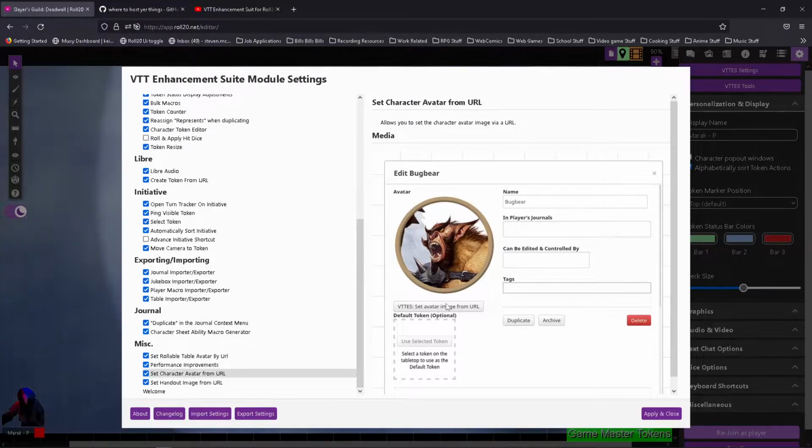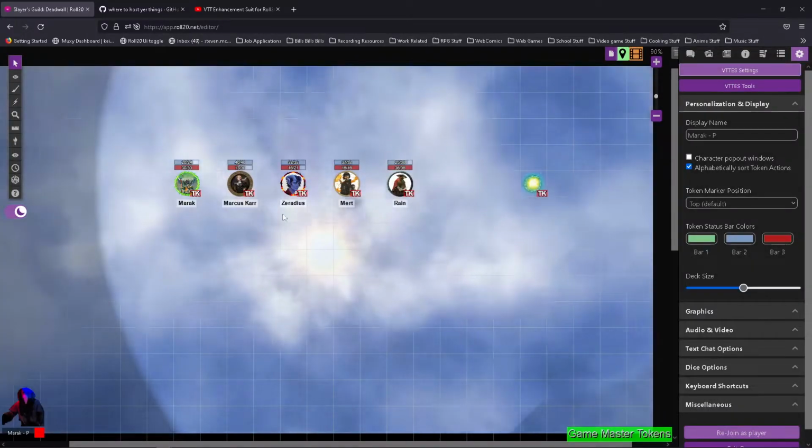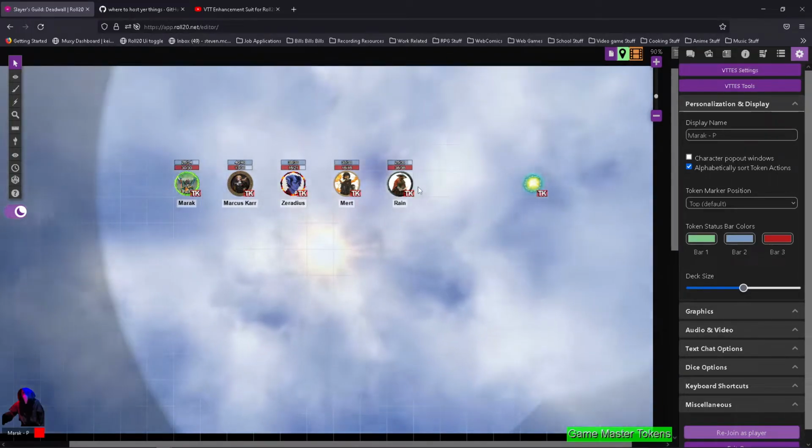Here we can set the avatar. So if we wanted our avatar to change, not the token, but just the avatar itself, it can be changed by a URL. We can also have handouts. So if we wanted the handout to dynamically update for different reasons and we were hosting it on like Dropbox or Google Drive or something like that, we can use that. So once you have all that, we can apply and close. So let me show you a couple of those features as well.